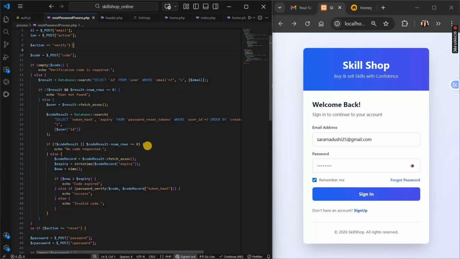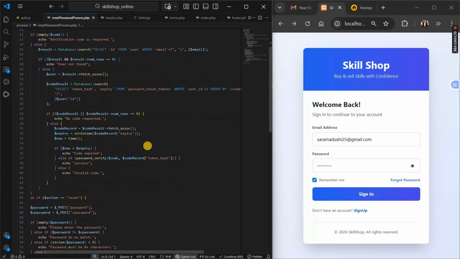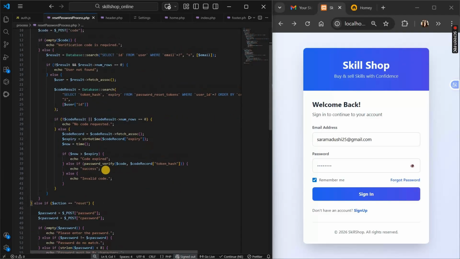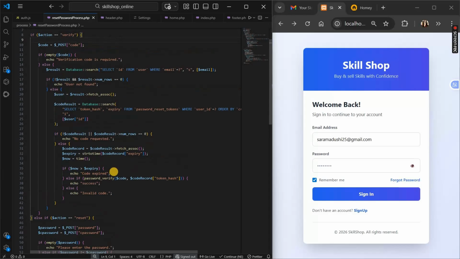This is a vital security feature. We compare the current time against the expired time in our database. If it's too late, the server returns code expired. We use password verify, $code, $record, token hash, just like passwords. We store our code as hashes. If they match, we return success to move the user to the next step.